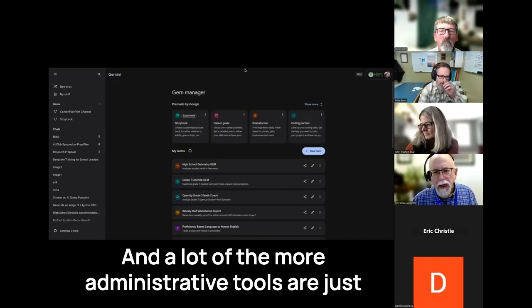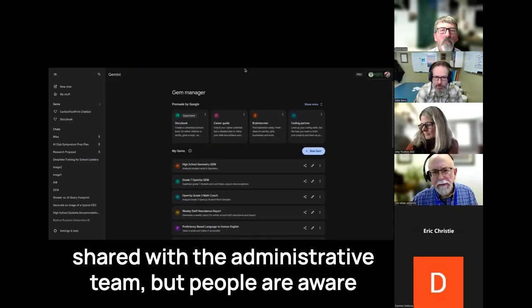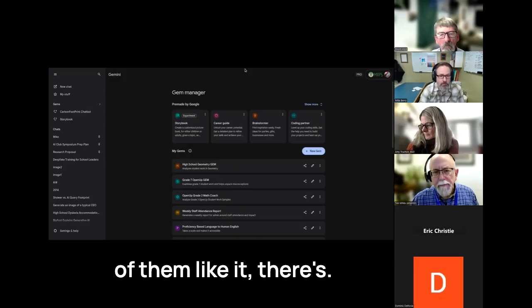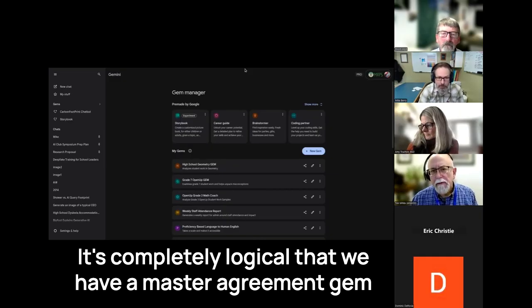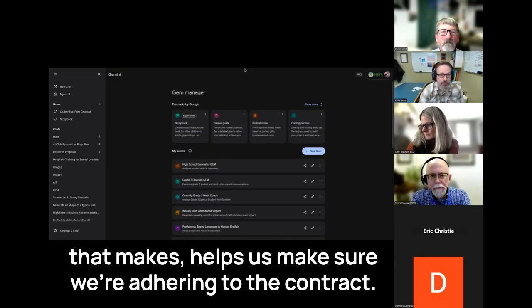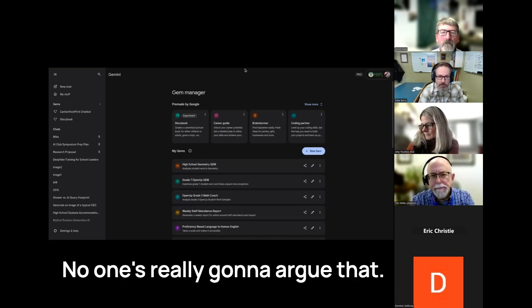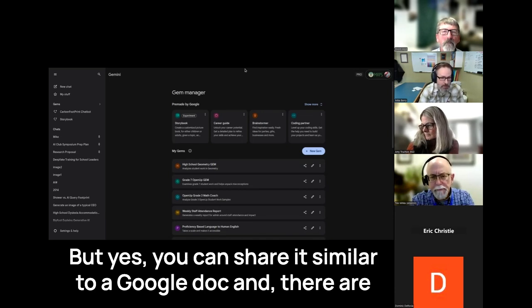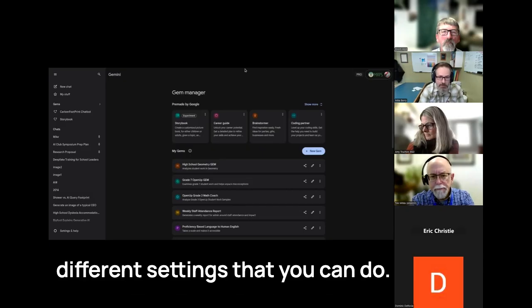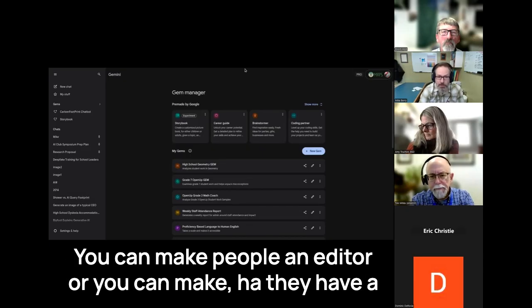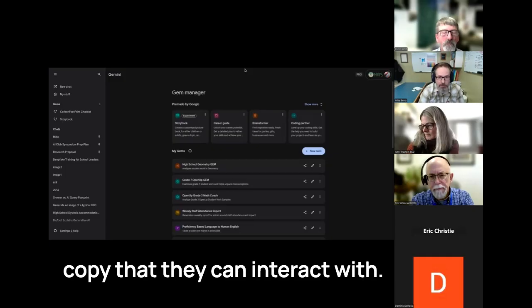And a lot of the more administrative tools are just shared with the administrative team, but people are aware of them. Like it's completely logical that we have a master agreement gem that helps us make sure we're adhering to the contract. No one's really going to argue that. But yes, you can share it similar to a Google Doc, and there are different settings that you can do. You can make people an editor, or they have a copy that they can interact with.